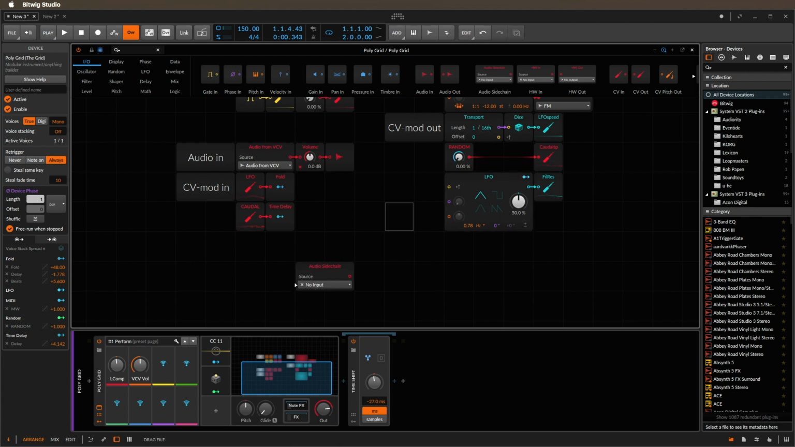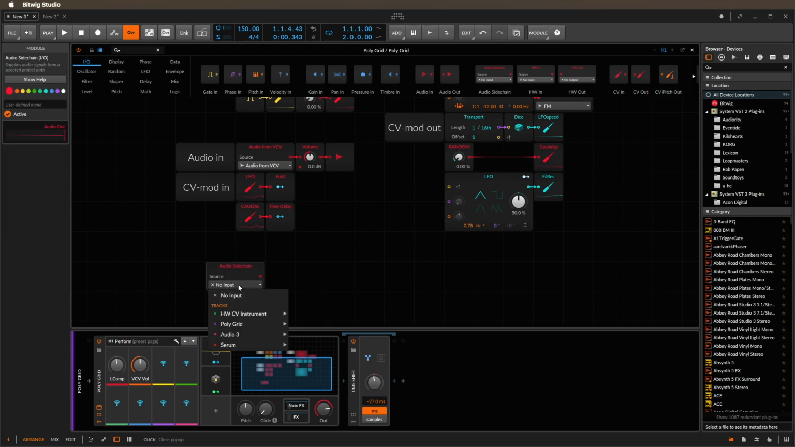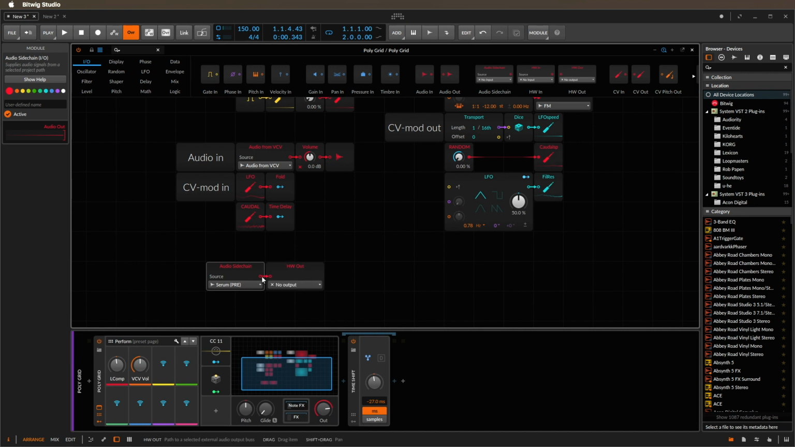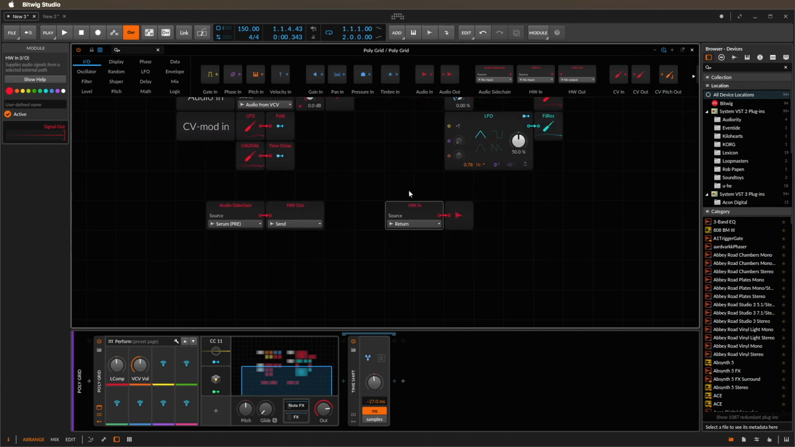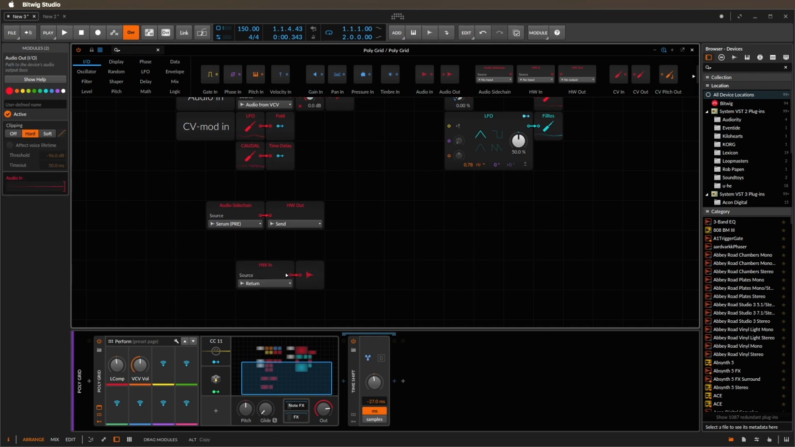Let's now create the same in our Polygrid device. This time, instead of the Audio In module, we're going to use the Audio Sidechain module, so we have the flexibility to pick the audio from any point of our project. We're going to send the audio signal to VCV with the Hardware Out module, and we will get it back with the Hardware In device, and with the Audio Out, we will send it out of Polygrid.